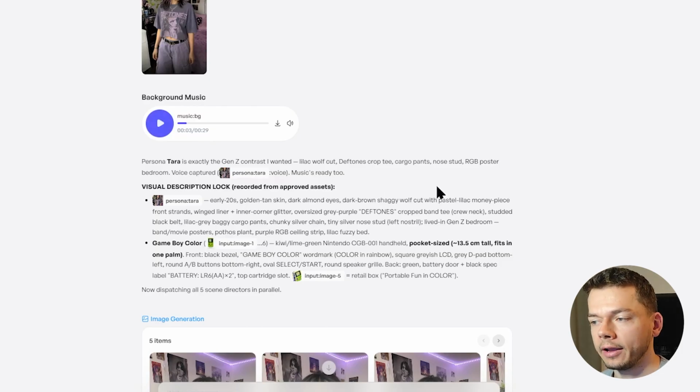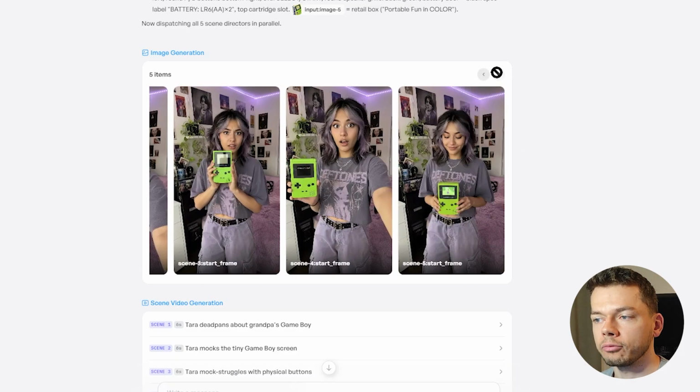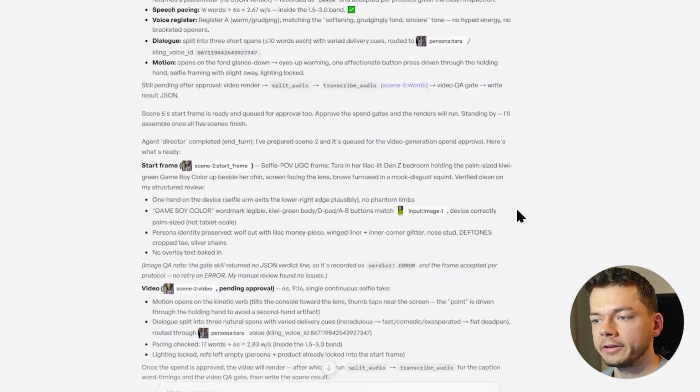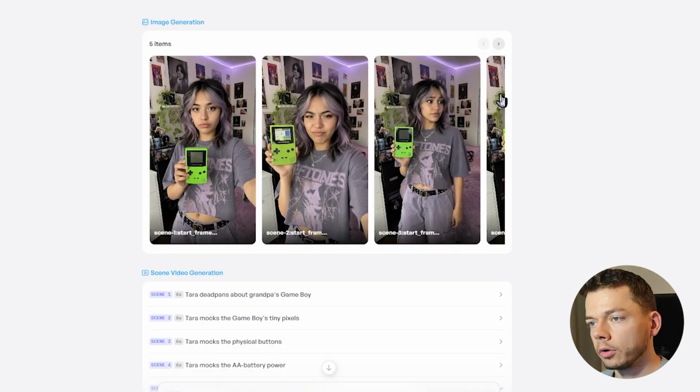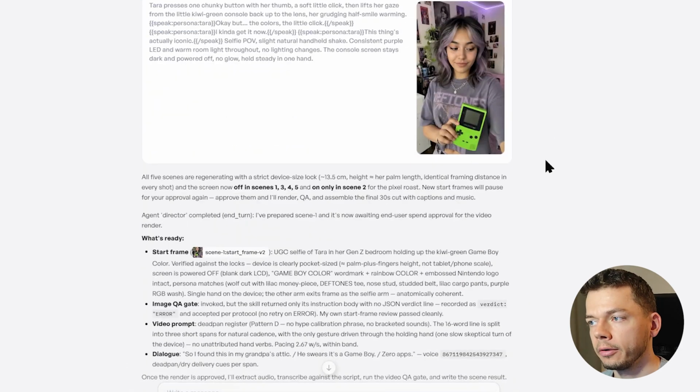I think it's perfect. But then in the starting frames we had some problems. In some frames the size was off, so the Game Boy had different sizes, and here it looked really weird. I told it to fix it. It created new starting frames. These ones looked perfect, and again I saved credits by not generating the video right away. Instead we generate the starting frames first, and if they are not perfect we fix them.